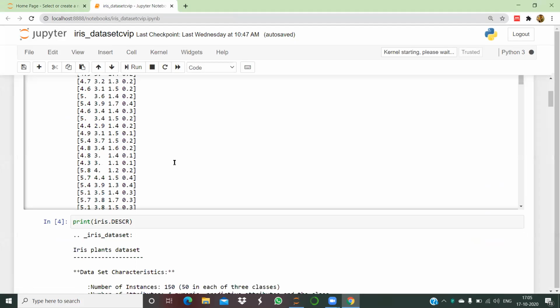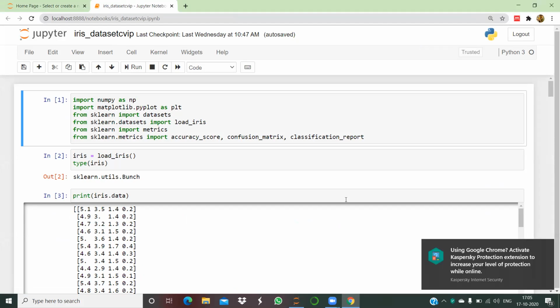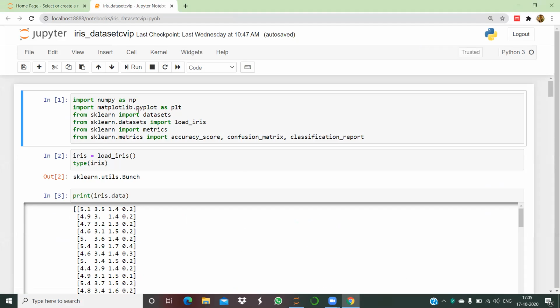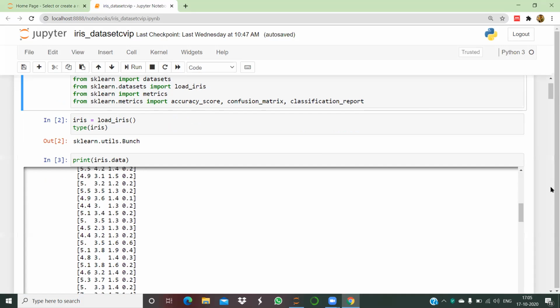Sir, this is the analysis I made for the iris dataset. I imported datasets from sklearn, and imported the metrics like accuracy score, confusion matrix, and classification report. Then I loaded the iris dataset and found out the type. It is a Bunch data type. Then I printed the dataset. It has four attributes: sepal length, sepal width, petal length, and petal width.